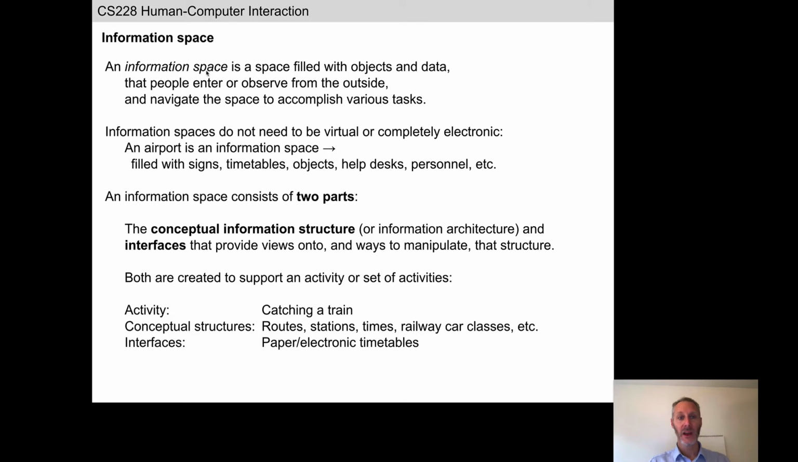Okay, so you'll note the name space. An information space is filled with objects and data. People enter the space, they observe the space from the outside, they navigate through the space to accomplish various tasks, they find each other inside the space, and as the name implies, the most obvious example of an information space is cyberspace.